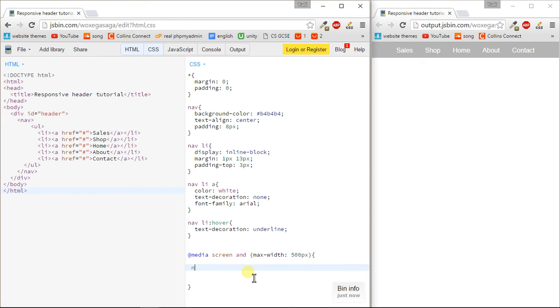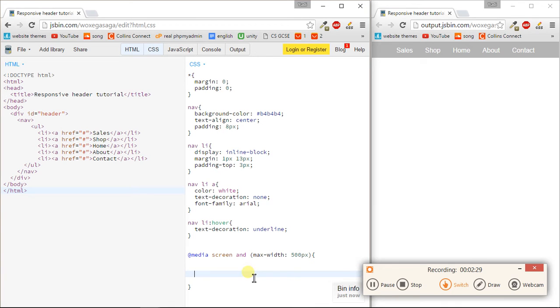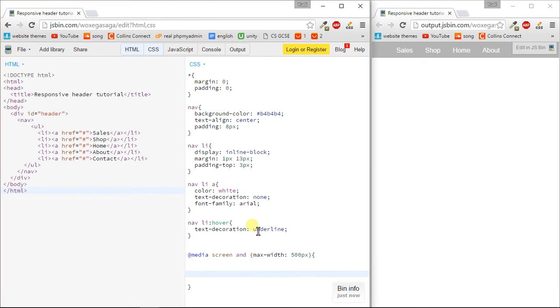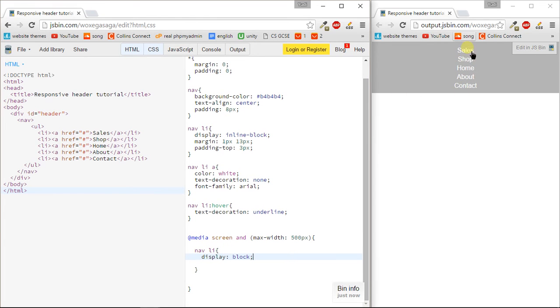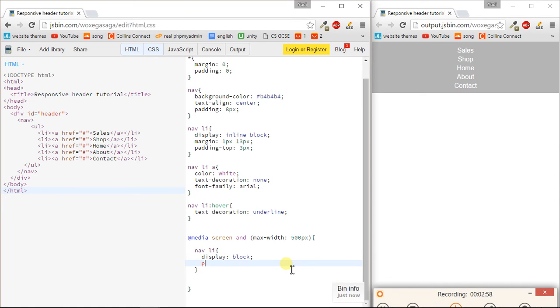So now, since we know that, we can apply the styling just for that width for the navigation bar. So what we're going to write is, instead of the navigation list items having display inline-block, we don't want that, because we don't want them in a line, we want them line by line. So what we'll write is display: block instead of display: inline-block, and as you can see they've gone vertically listed, and then we can give them some padding.